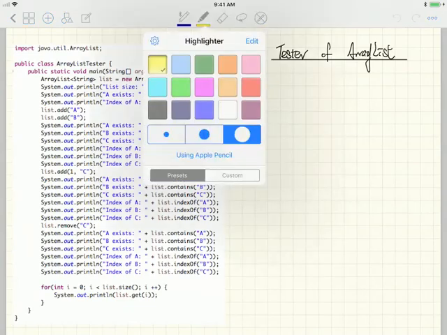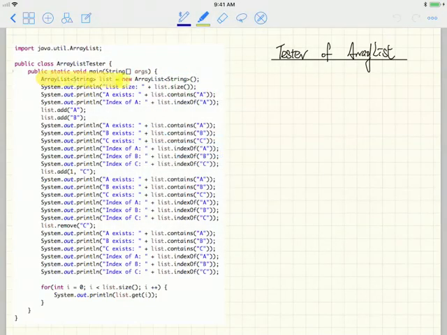Okay, let's read it out together. So there's an ArrayList tester over here. So let's see the first line. The first line over here. Okay, let's see what's happening here.